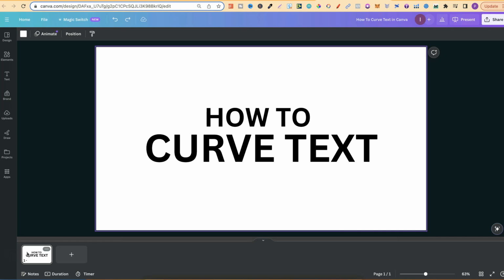In this Canva tutorial, I'm going to show you how to curve text. Now, this is relatively easy to do, and you can do it within the free version of Canva.